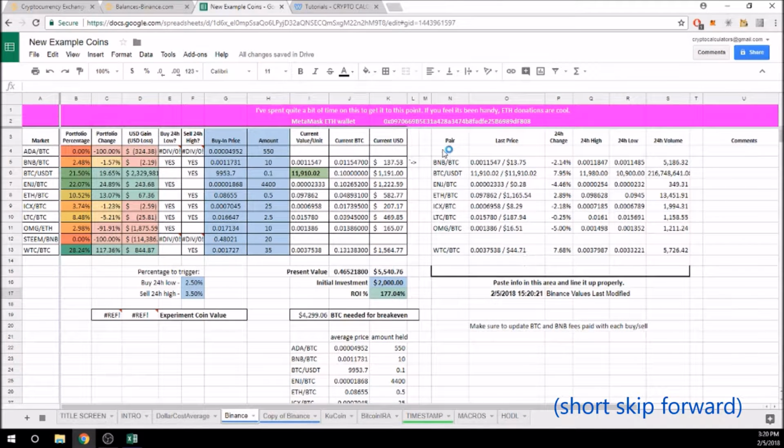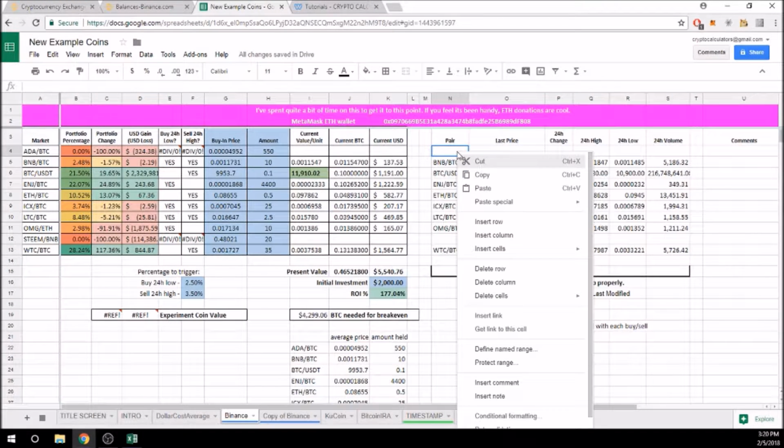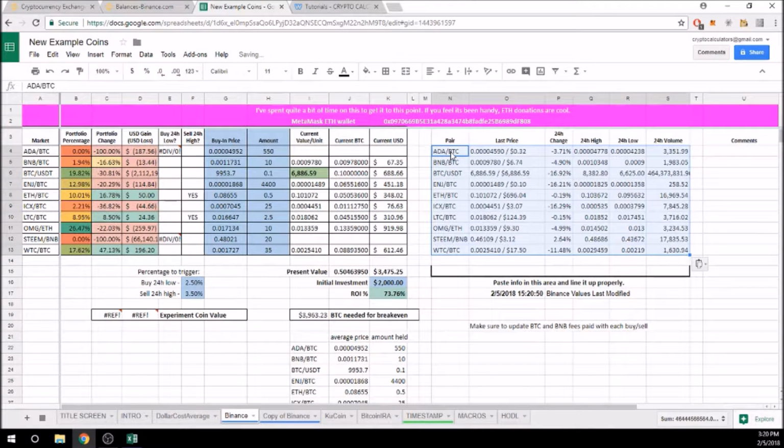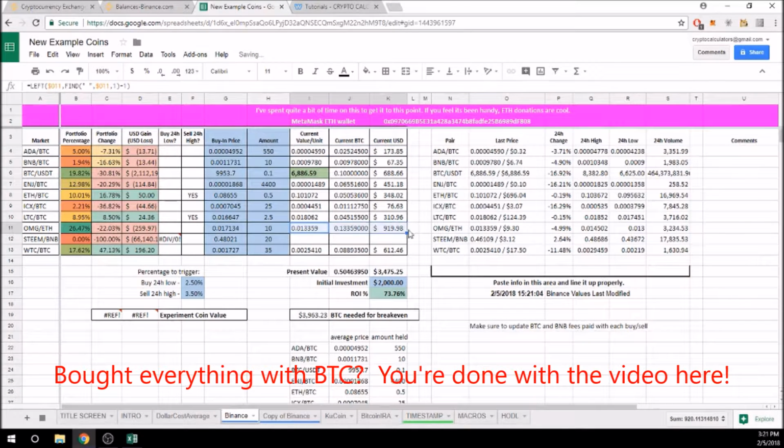Now the sheet's a little cleaner, almost all on one page here. So you're going to click this box right here. We're going to paste values only because I copied them from Binance. We're going to paste them in here. And assuming that we've got everything all lined up here, it's going to match this over here, and it's going to carry these values across. This here and this here need to be pulled down as well.